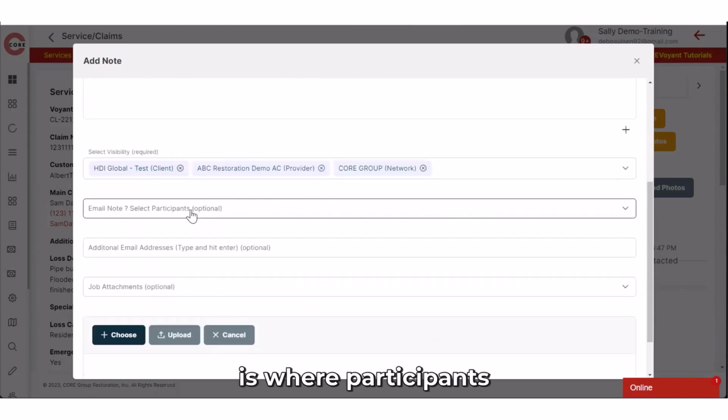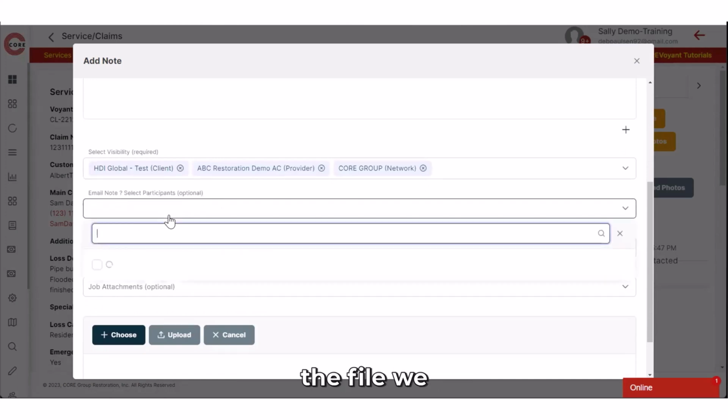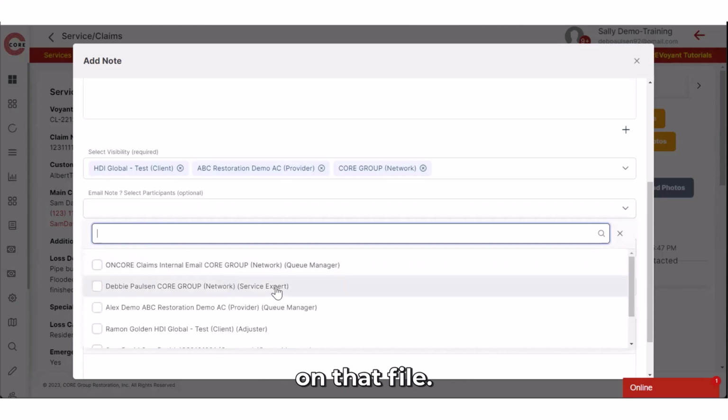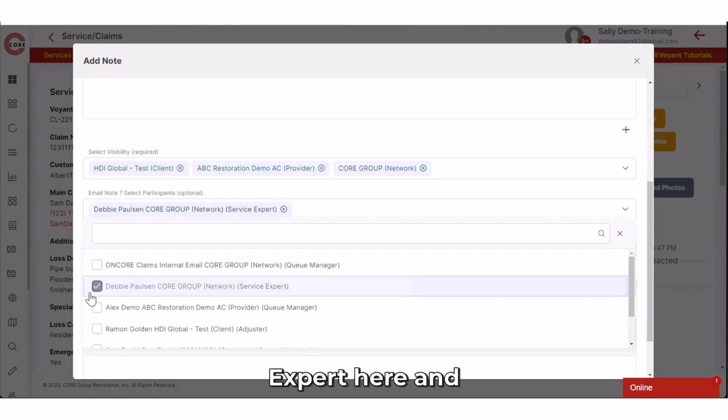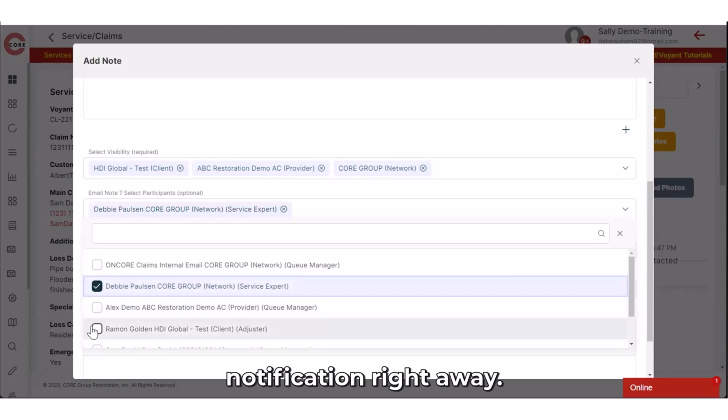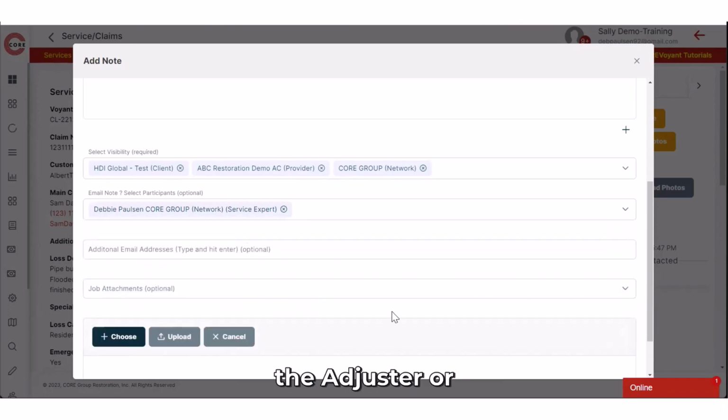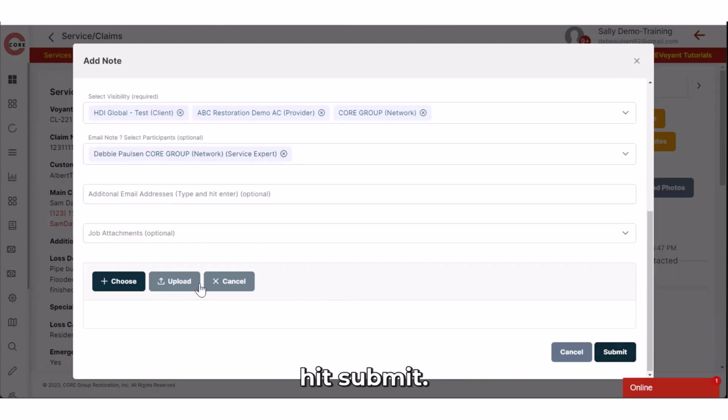And this is where participants come into play. As you add who's working on the file, we can email anyone on that file. So you can find your service expert here and email them this note. They'll get notification right away. You can add the adjuster, anyone that you like, and then hit submit.